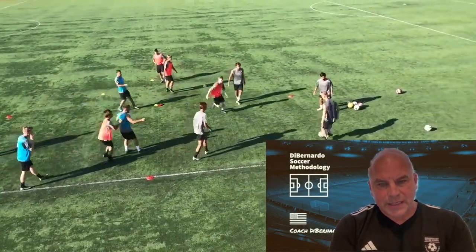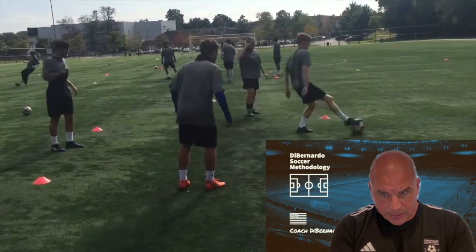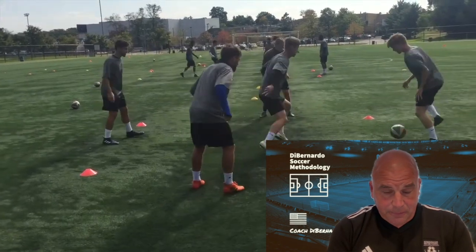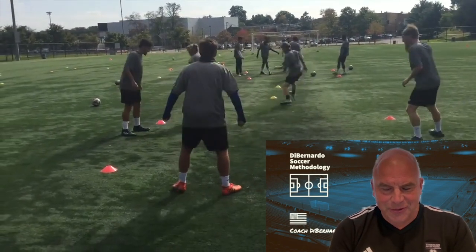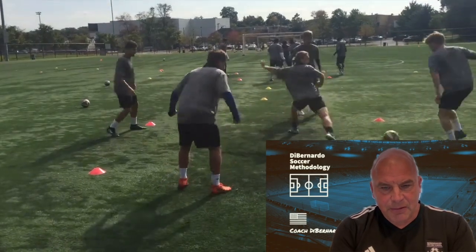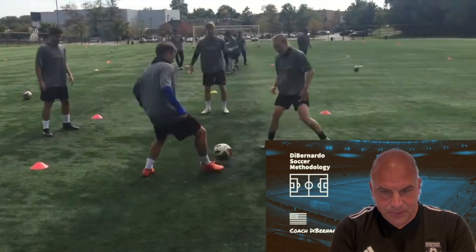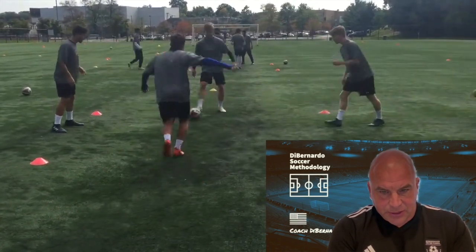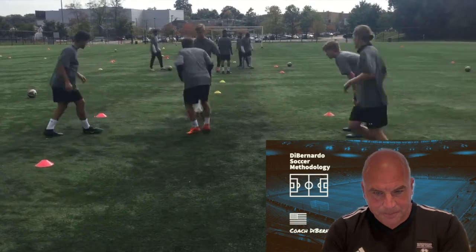This is where I connect academic theory to training session design. For the first edition of this newsletter, I picked a 4v1 one touch rondo. This is a very, very simple exercise, and I chose it for a reason. We're going to start at the very foundation and we're going to work our way up from there.